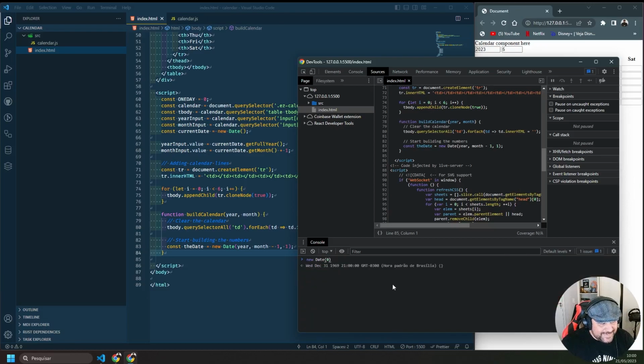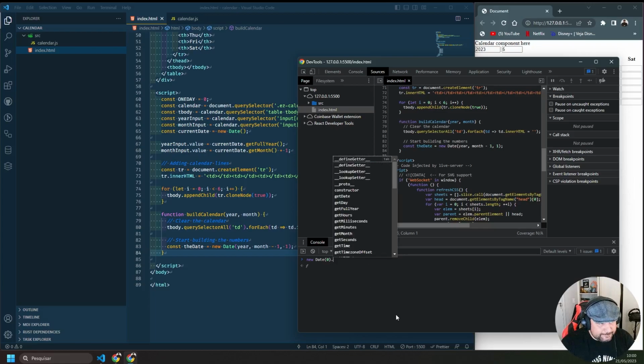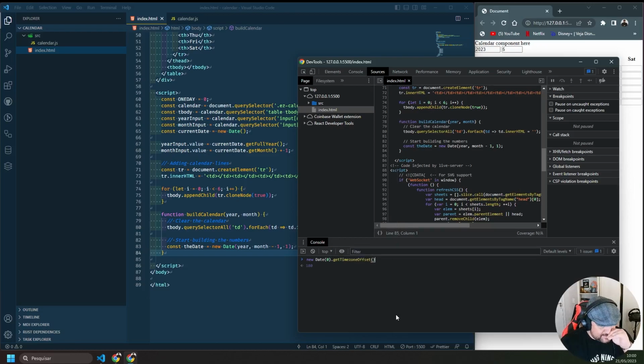And the new Date 0 is this if you don't take into account the time zone, right? So the time zone offset is 180, which is correct. So all right.